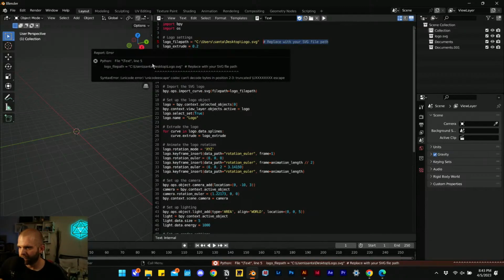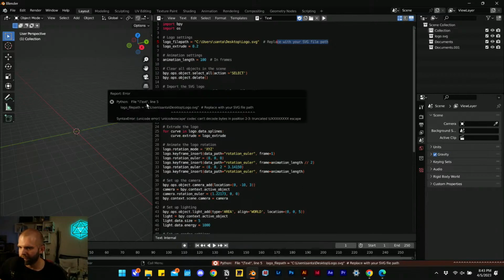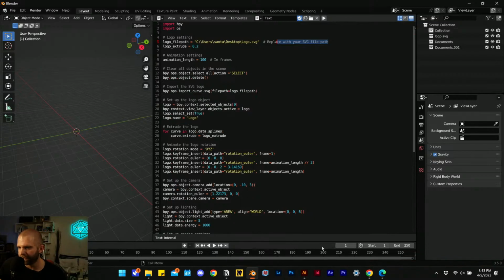Line 5. Syntax error. Codec can't decode bytes in position 2-3. Let's see. I do that again. Python file text line 5 syntax error, Unicode error. Unicode decode can't decode bytes. Okay, I'm gonna just tell it there's a syntax error on line 5.